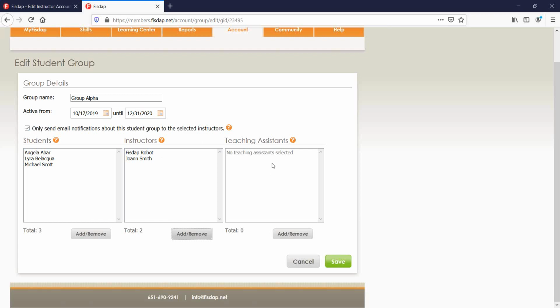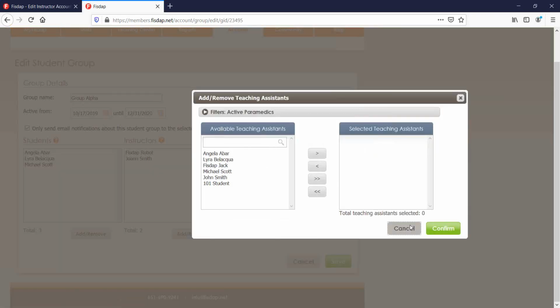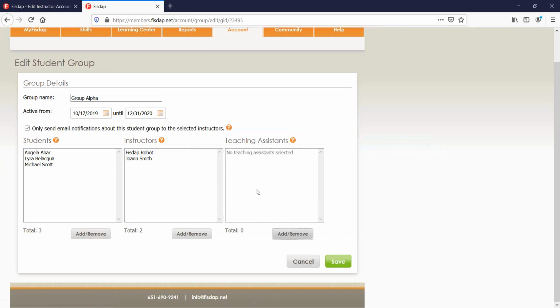Finally, teaching assistants. This is something that we started, thinking maybe we would do more with it later. We have not ever expanded on the teaching assistants aspect. But if you wanted to indicate a student as a TA, you could do that by selecting them and adding them here. But again, that feature is not really used anywhere else in the system. So primarily when you're making a student group, I would recommend focusing on the students and the instructors.